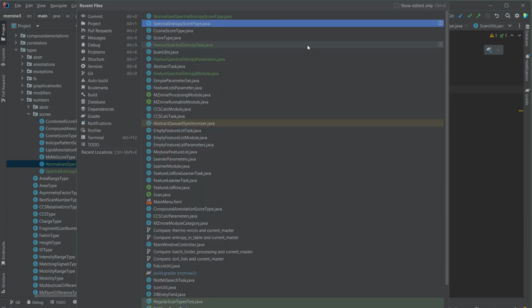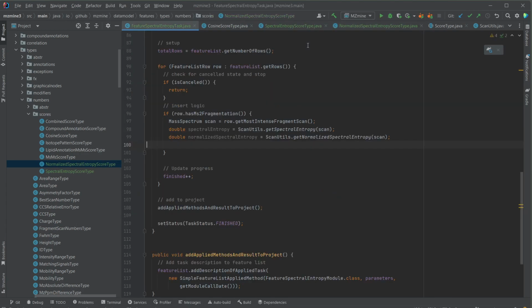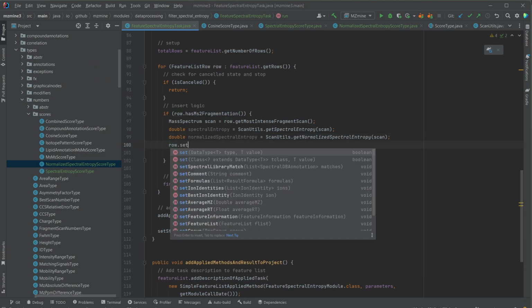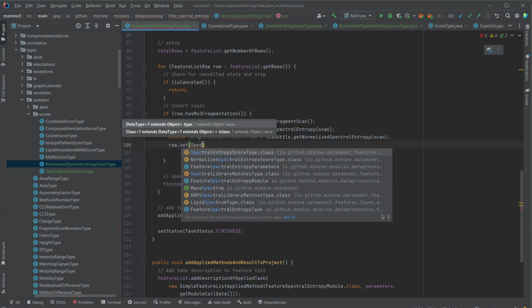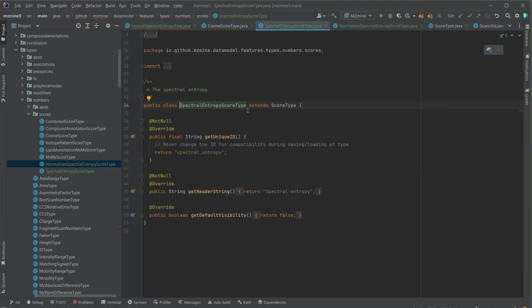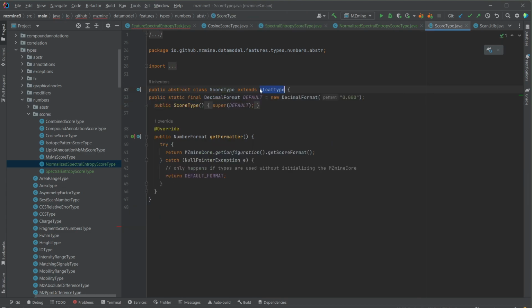So, jumping back to the task that we just worked on, Control E gets us to this one. We can jump back to the task. And now, with the row that we're working with, we can set a data type. We can go for spectral entropy type dot class. This is the key that we have for setting the value. And here we can already see it actually expects a float value, but we have a double value. And that's actually going to get us into trouble. Not so much though, but still, because we have a strong typing system, we do know that the spectral entropy score type is a score type, which is a float type.